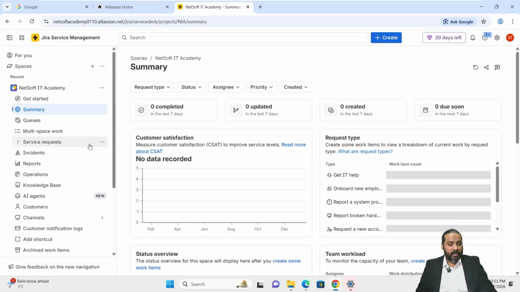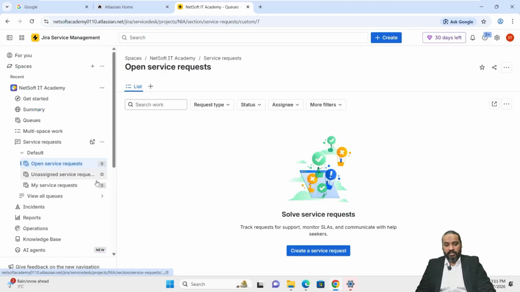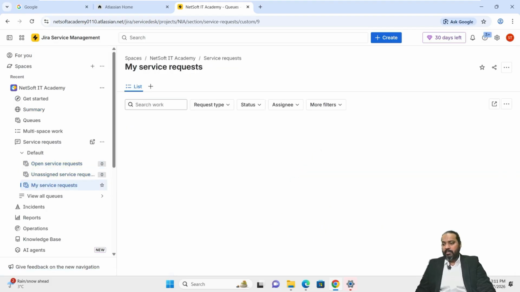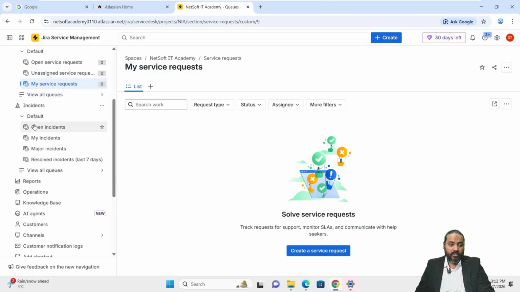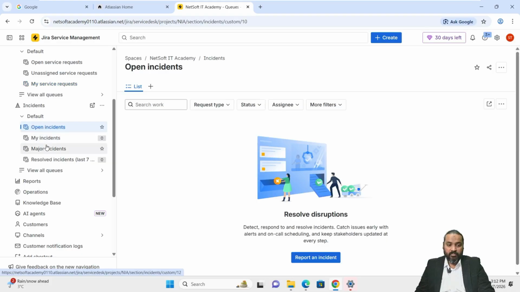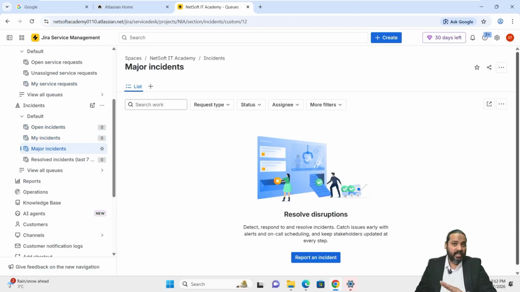Here if you see, now let's click on service request. We'll just expand it. We'll expand default, open service request, count is 0, unassigned, my service request, all count is 0 because we have still not started. On my request, no records are there. On the top left corner, NetSoft IT Academy, we will now expand incident. Again default, open incident, 0, my incident, major incident. As I said, there is going to be no record.